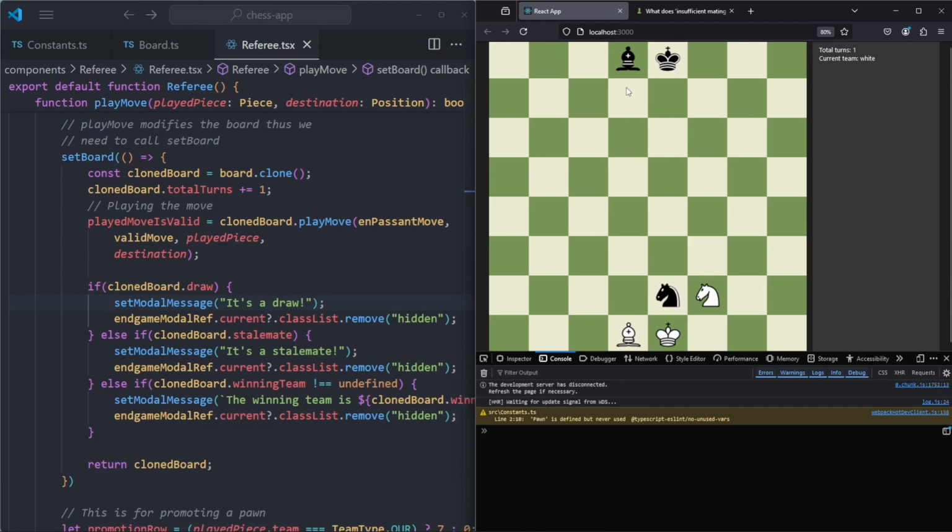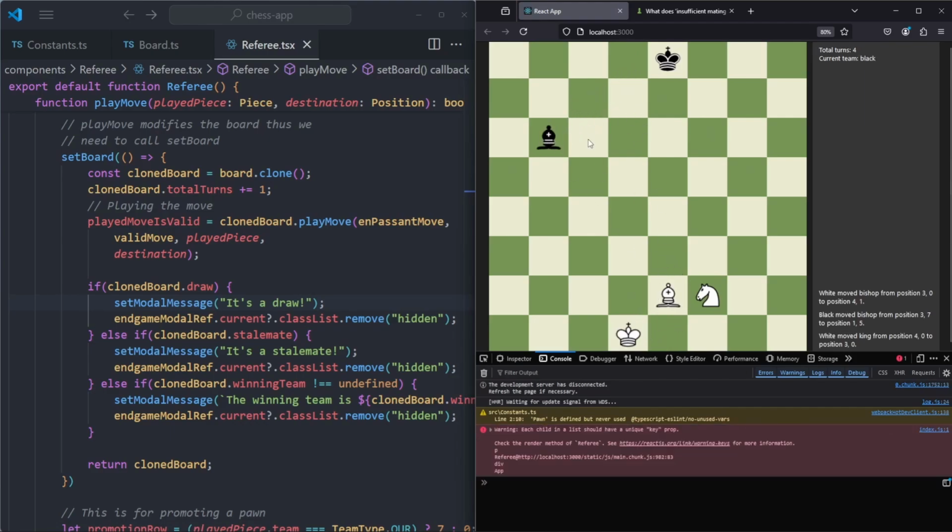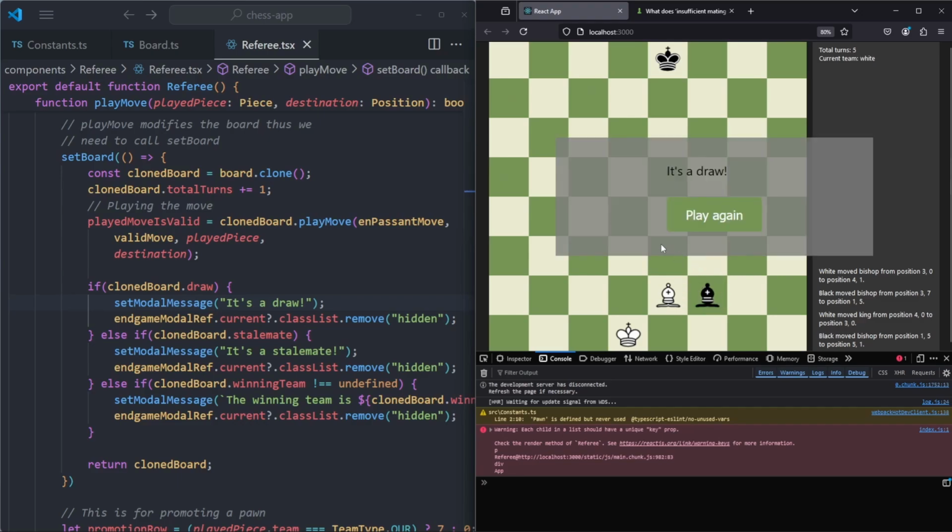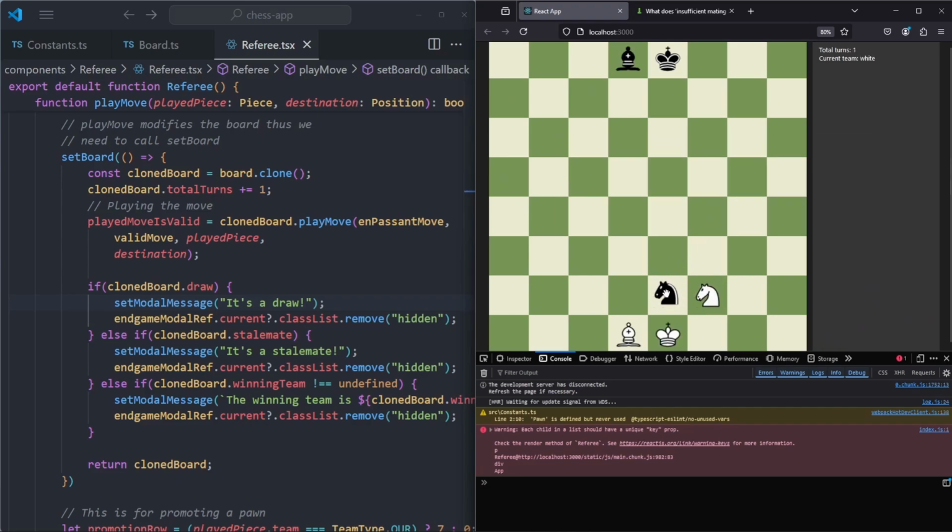Now if we refresh the page and try and reproduce this once more, take this one, then take this one, we get it's a draw, and we can play again. And now the draw should be going right.